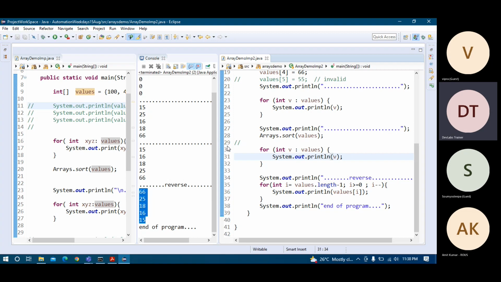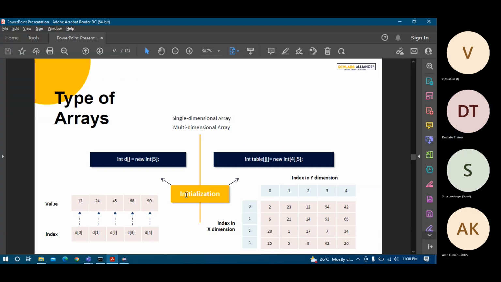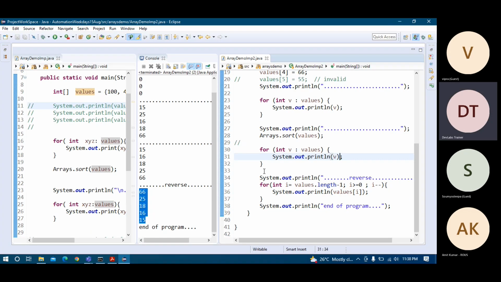Any other questions anyone has? So arrays will keep on going because this is a single-dimensional array. Then we have multi-dimensional arrays, like two-dimensional. Those things you can implement. I will discuss that part in the next class, which means not tomorrow, on Thursday.